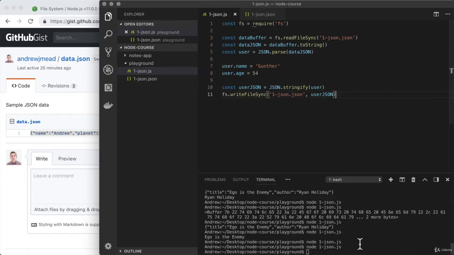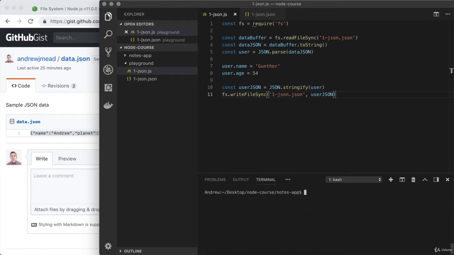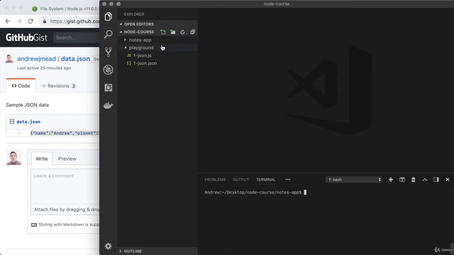The first thing I'm going to do is change directories. In the last video, we were using that playground folder. I'll be using cd .. to get out of that directory, then cd notes-app to get into the Notes app project folder. From there, I'll use clear to clear the output. And up above, I'm going to close all open editors and switch over to the Notes app directory.